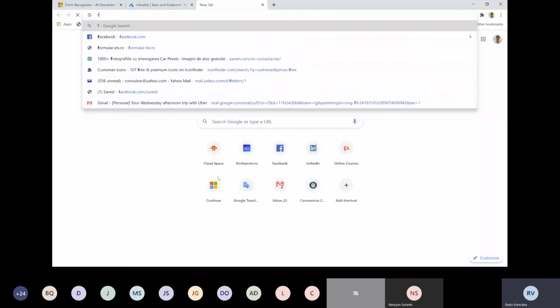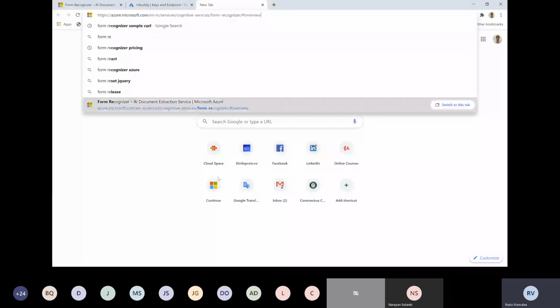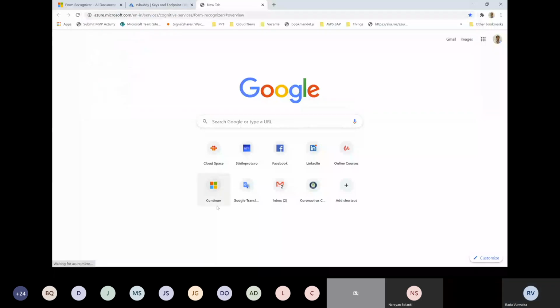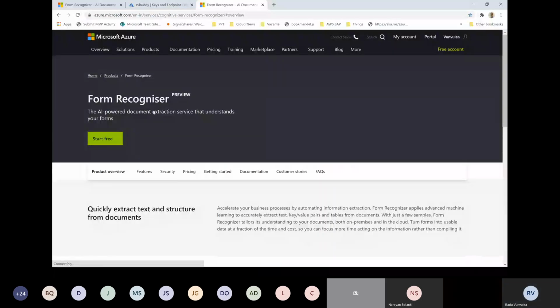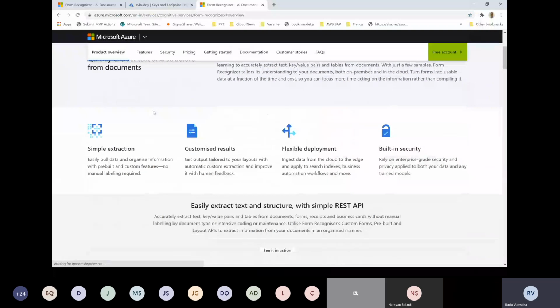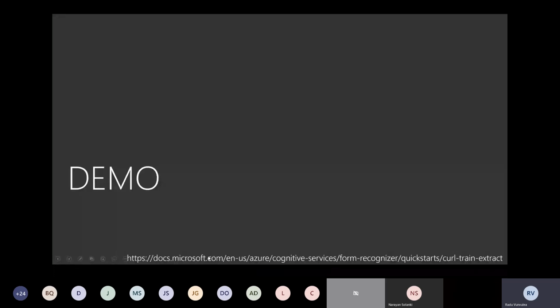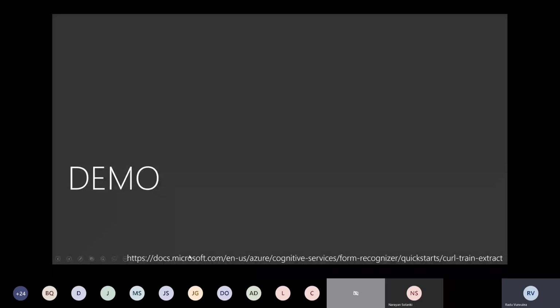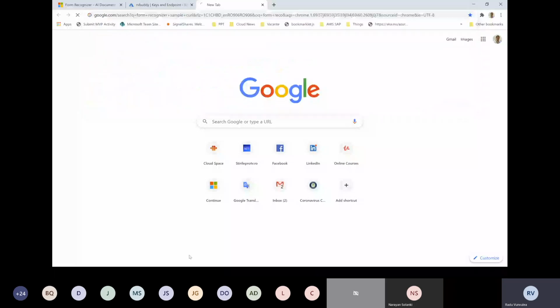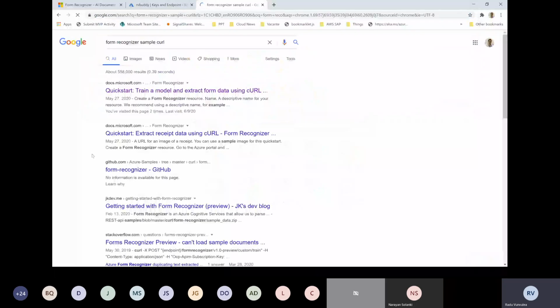One second. On the sample, this one I know that over here I have the URL. One second. Form Recognizer sample curl. Okay.